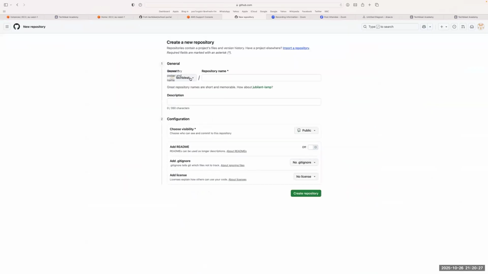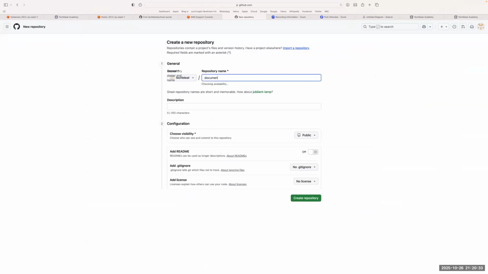So it will be under your account name. So let's call it documentation. And let's just do /week2, something like that. And then you can put a description. This is to document the web hosting task. Simple as that. And then you want to make it public. And then you just create repository.